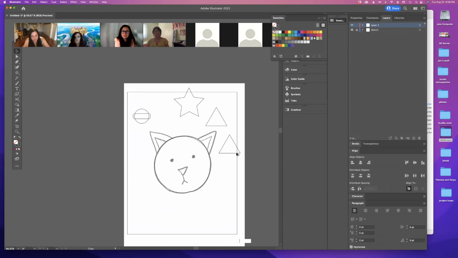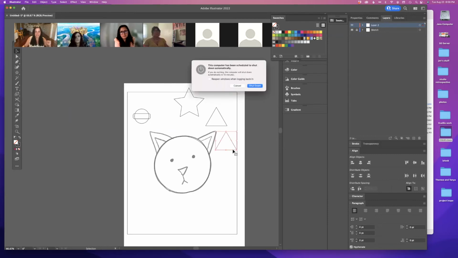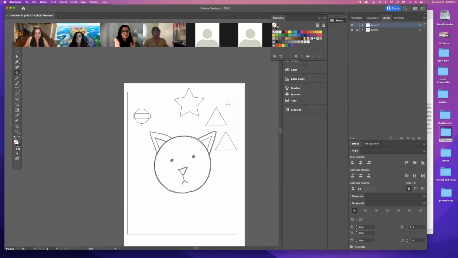And I have Command and Option held down on my keyboard, and I haven't released it yet, but see that double arrow? It's the white and the black arrow. It's showing me that it's going to duplicate that. So then when I pick up my mouse, I have 2 triangles now. You can also just get the triangle tool again and then try to size it the same way, but I want my cat ears to be the exact same size. So I'm just going to duplicate that first one I made.